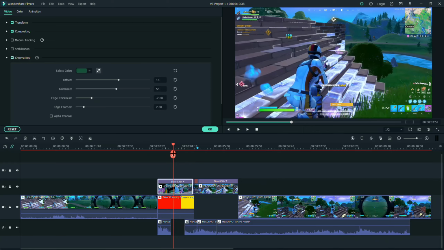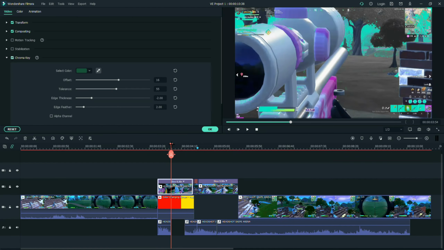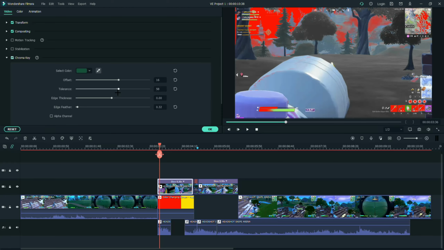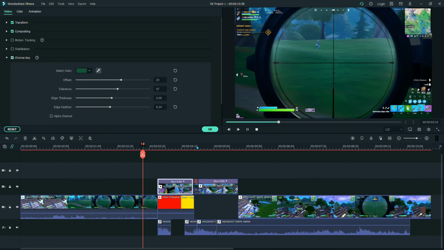Alright, I think that looks really good, although it didn't even select the grass, it selected the back, but that looks good. Now you're going to want to mess with the edge thickness and the edge feather. The edge thickness will change how pixelated it looks, and the edge feather will make it blurry or less blurry, like that. The tolerance is just how much of the RGB actually shows, and the offset also is how much it shows. But I think this is good.